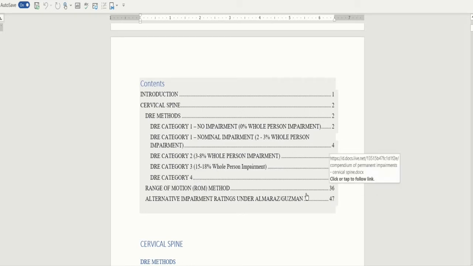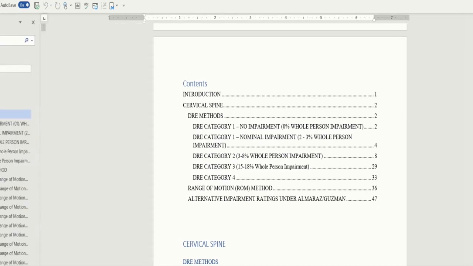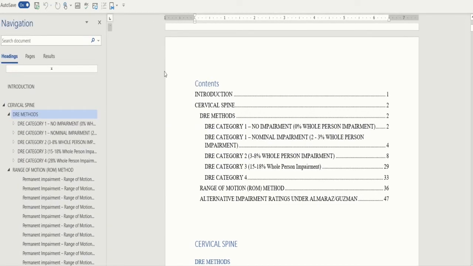So the way that you use this is you open up the navigation pane, which is under the View tab in your Microsoft Word ribbon, and you open up the navigation pane over here on your left sidebar. So this is the navigation pane that can take you through the document, the Compendium of Impairments.